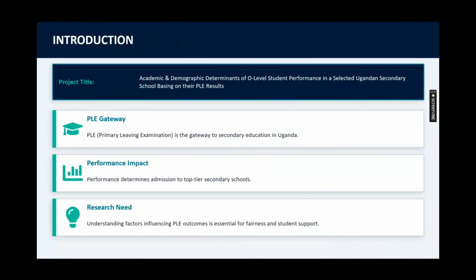So in our introduction, of course, our project title was Academic and Demographic Determinants of O-Level Student Performance in a Selected Ugandan School, based on their PLE results, as I told you at the beginning of the slide. So we began by defining the meaning of the PLE result as the assessment given to students in primary school towards them going to their secondary school.